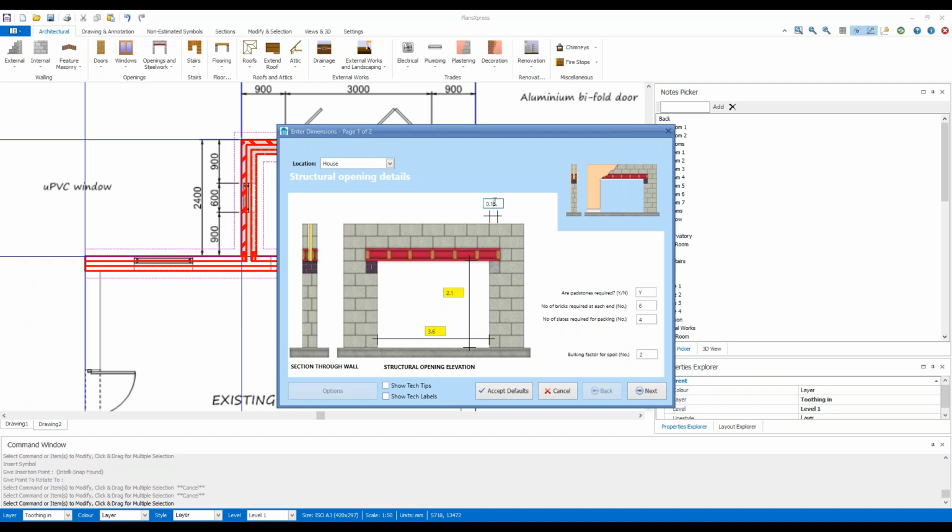We've got the lintel end bearing. If I show tech tips, you'll be able to see better. The lintel bearing is set to 150 millimeters, which is pretty standard, but obviously you can change that if you need to. Then on the right hand side we have several options for the packing of the underside of the lintel. You'll probably want pad stones, so you can leave that set to yes, and then you can enter the number of bricks and slates required.